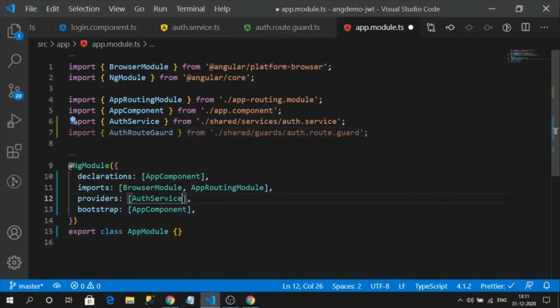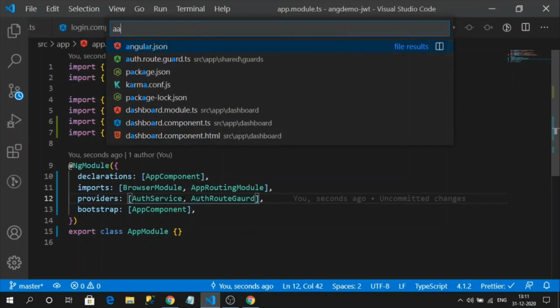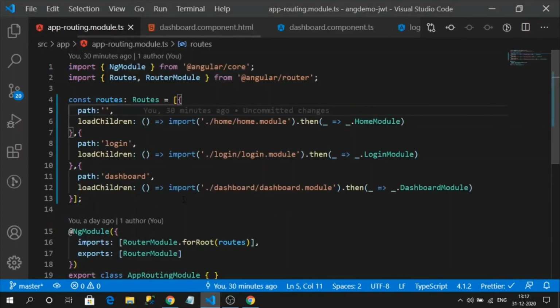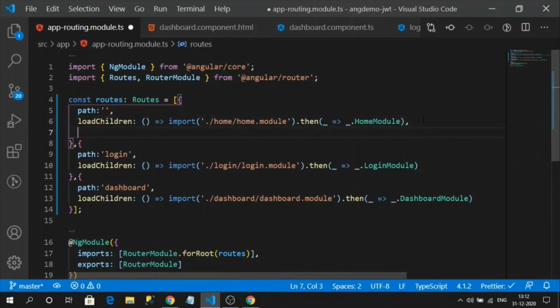And add it in the providers section. And next go to our app routing module, and here I am going to write the guard. So canActivate method, here I need to register my auth guard.